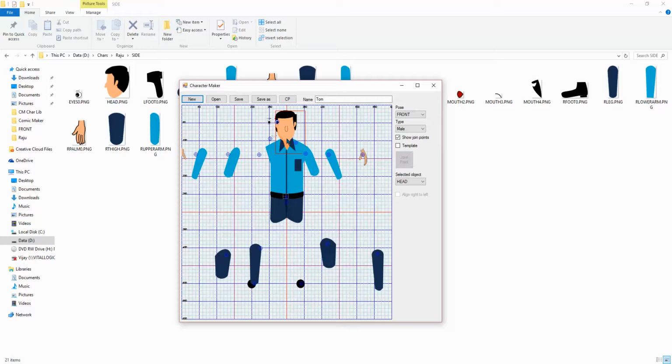So let me reset the rotation point. You can see that the rotation point right now is here. I want to move it to here. So this is where the head will rotate. And then I have a right upper arm. The right upper arm rotation point is fairly okay, but I will still move it a little up.